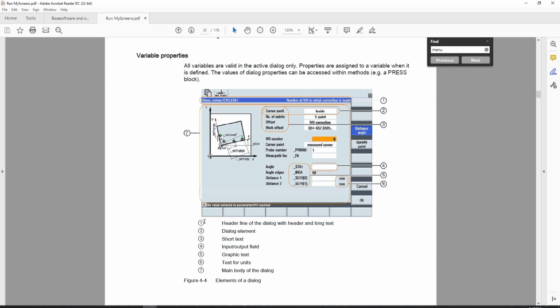If we look at position number 1, we'll see that our header line, long text, is here. Our dialog element is number 2, which is this section here. The short text is text on the far left-hand side of the created dialog. The graphic text is something that happens in between the short text and the input field here, or input or output field here.